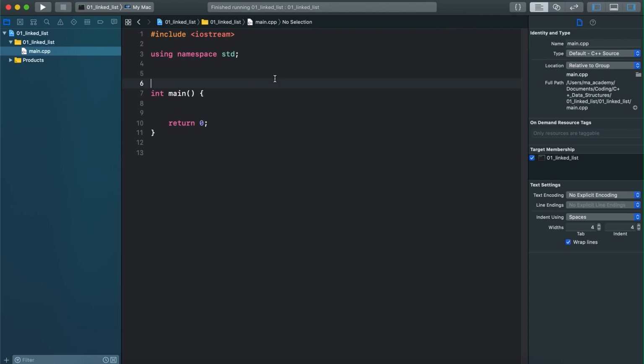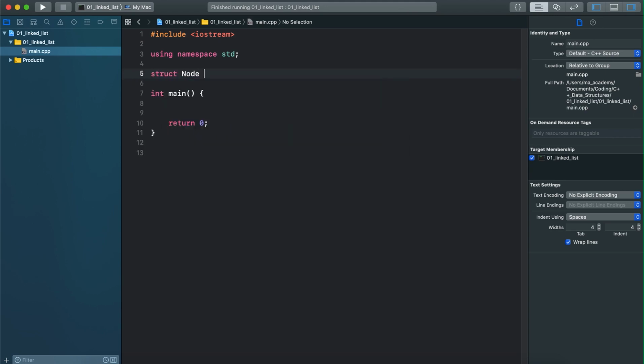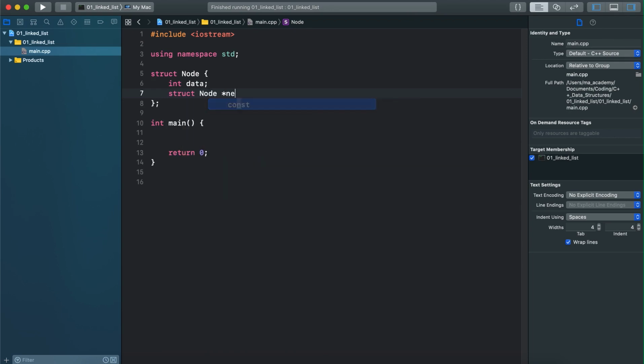So the first thing for this tutorial that we're going to be doing is let's create a structure. So let's say struct and let's call it node. Now next, this structure I'm giving a name of node. You can give it whatever you want. Now next, I want to give it a data part, so I'm saying int data, and then I'm creating a pointer that will point to the next structure. So it's going to be of type struct node, and it's going to be called next.